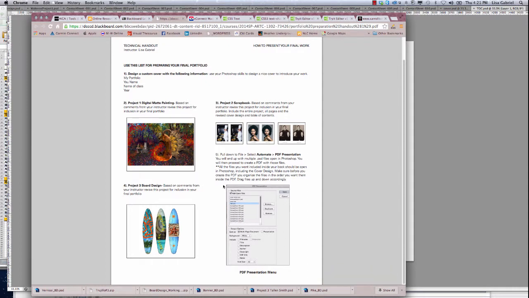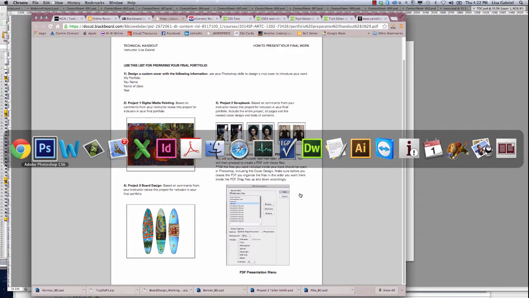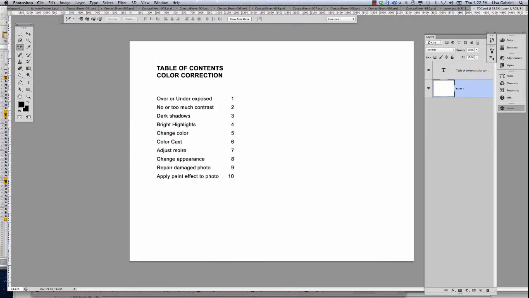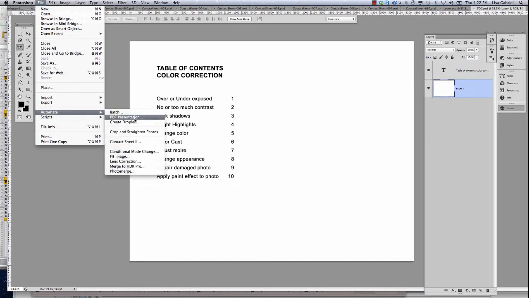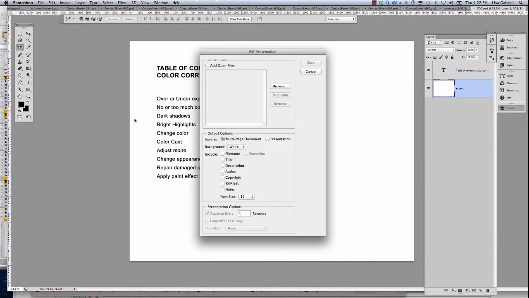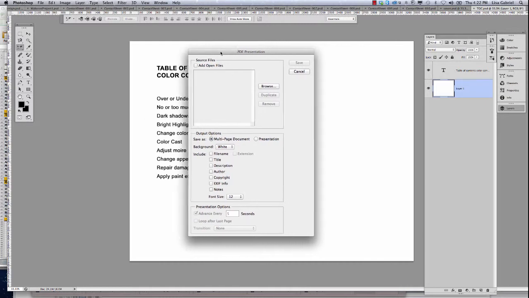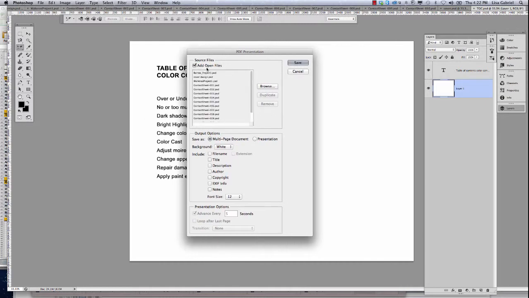You're going to use the PDF presentation. And a couple of comments about that. That's located here under File, Automate, PDF Presentation. Now what's important is that you have all of these documents open in Photoshop before you go to create your PDF presentation, because then you can simply turn this feature on right here and all the documents that are open will come up in your list of what will make up the PDF.